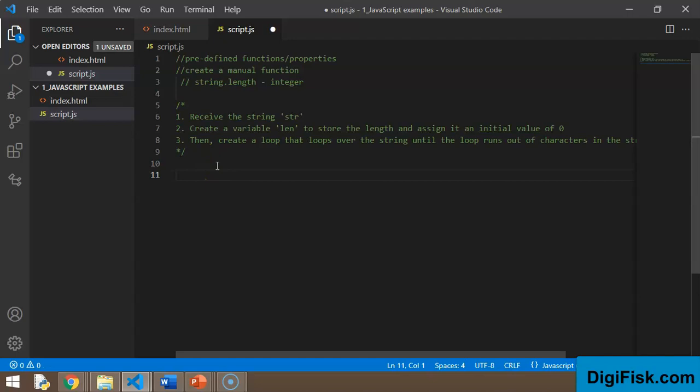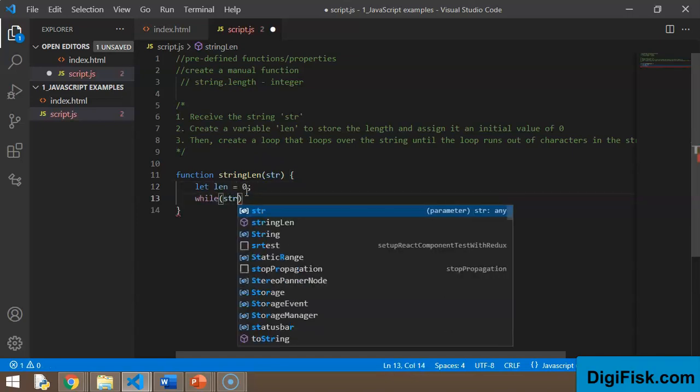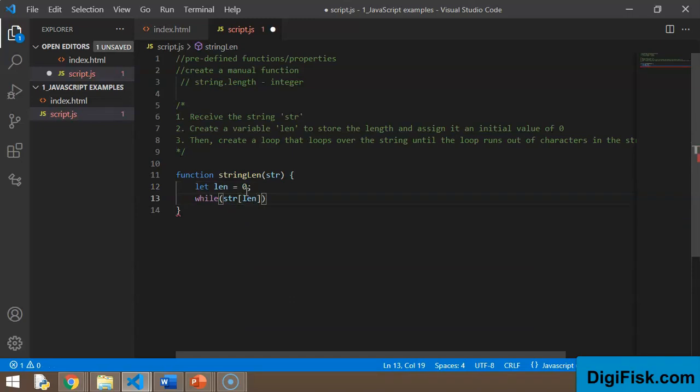All right, so let's just get started. To start with, I'm going to create a function called stringlen and open it up, and it's going to receive an argument str, and let len is equal to 0, while str of len, you can just leave it as this.